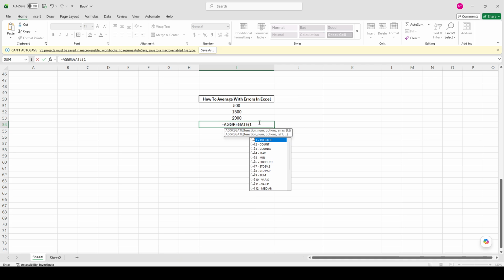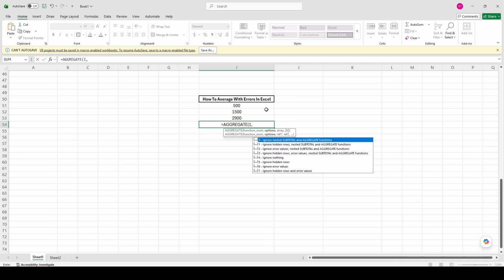Type a comma after that, and then enter the number 6. This part is important because 6 tells Excel to ignore error values while performing the calculation. Type another comma to move to the next part of the formula.